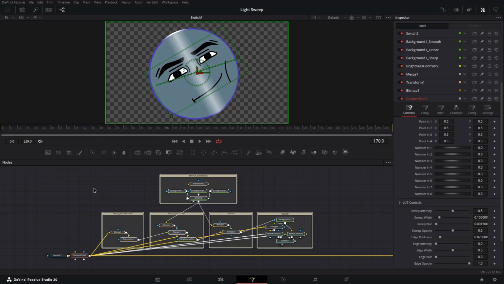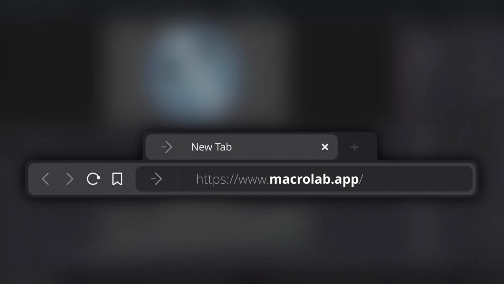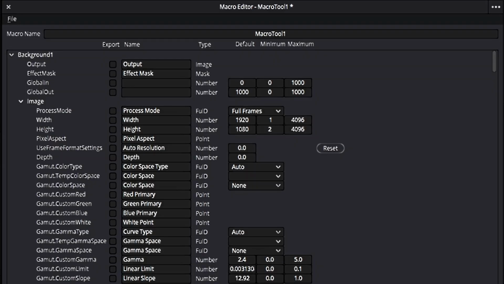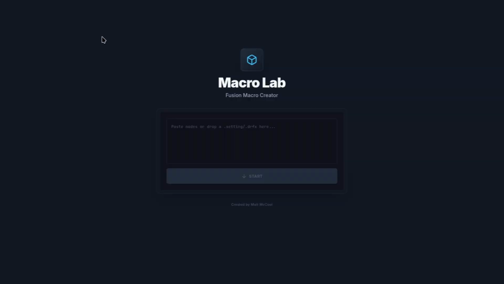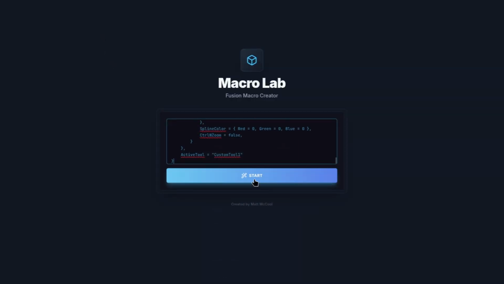Now to package this into a tool or macro, we'll go to a page called macrolab.app, created by Matt McCool to replace this disgusting thing that is the native macro creator from Resolve. Resolve devs, I love you, but what is this? Anyways, once in there, right click on the text box, then paste, and now click on start.